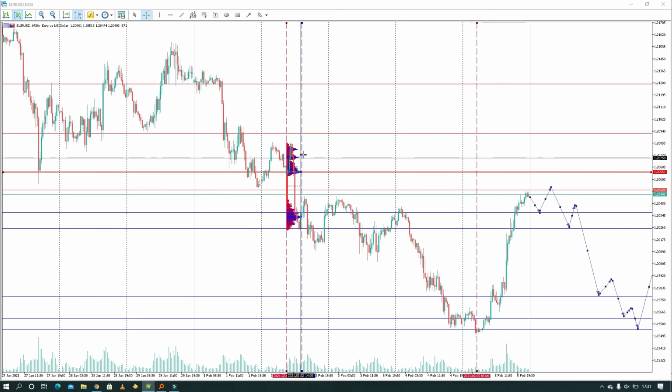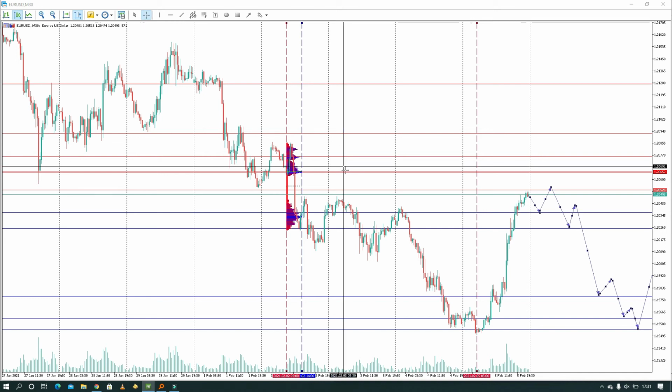So let's look at this other line. This point of control might also be an interesting point of control, so we just set it up there. Alright, so we just set it up there.